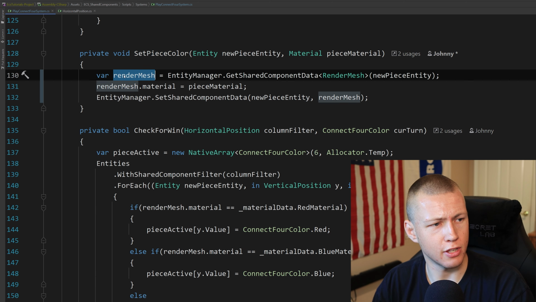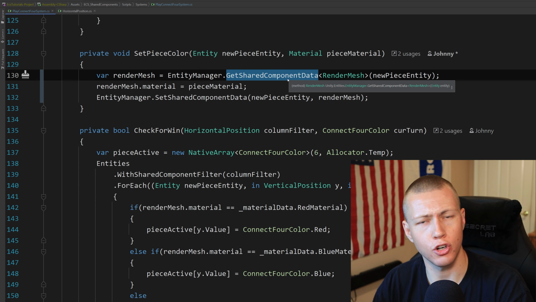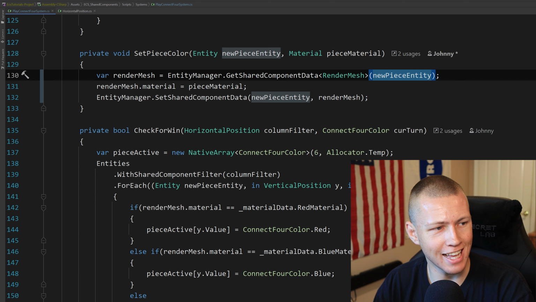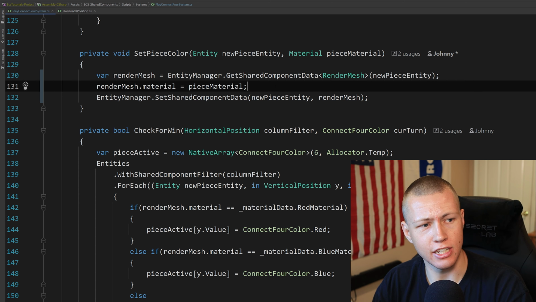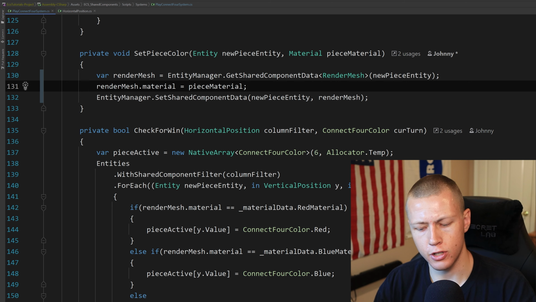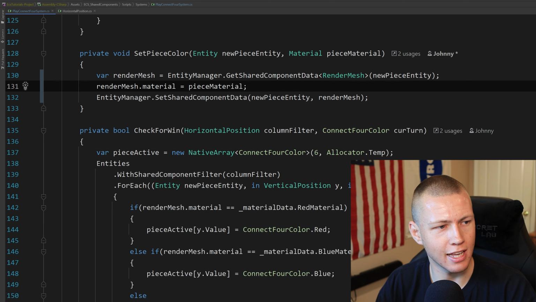Basically we're setting up this RenderMesh variable, and to get the shared component, we're going to do an entity manager.get shared component data. This is a specific one for shared components. Then we're going to use the type of RenderMesh, and again we're doing that on the new piece entity. The reason we want to get the shared component first is because these RenderMeshes have a couple of steps to set up to actually use them. So it's best to get a reference to the current one, make any necessary changes, and then apply those changes back to the entity.